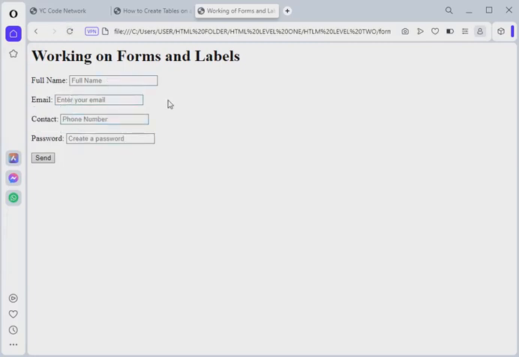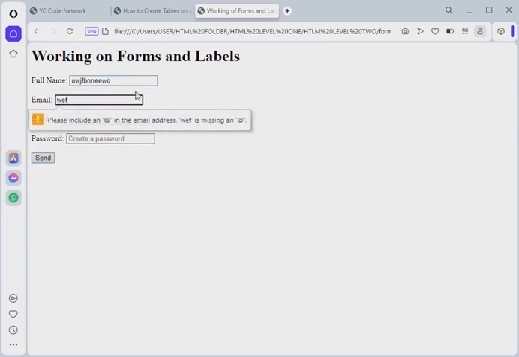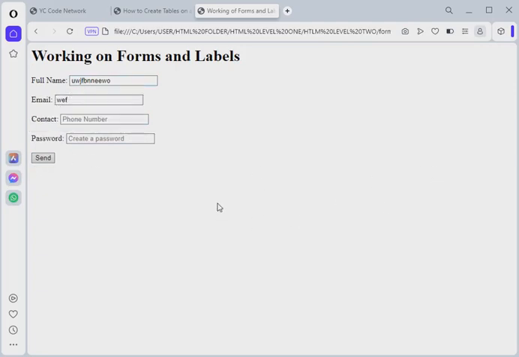we have enough space now, so we can start inputting our data, email, phone number, and password. Once we are done, we just press send, and it automatically sends your data to whatever server or network or website that is linked to it.